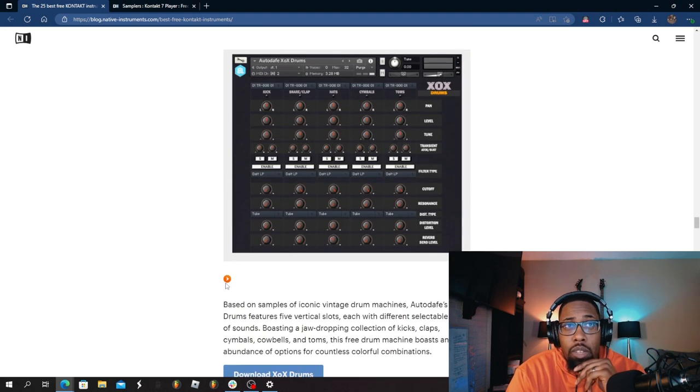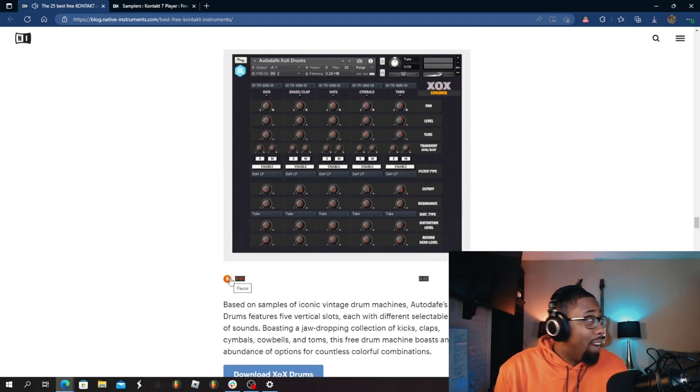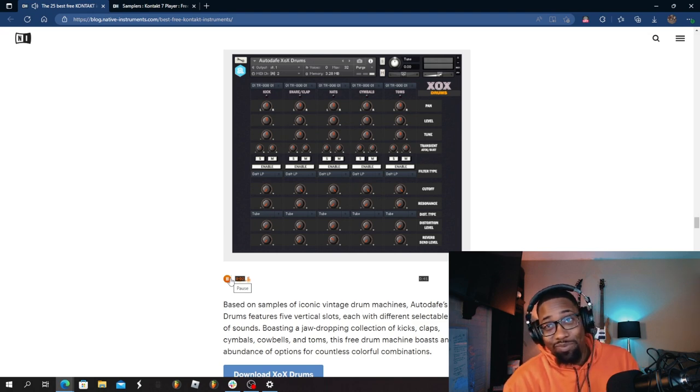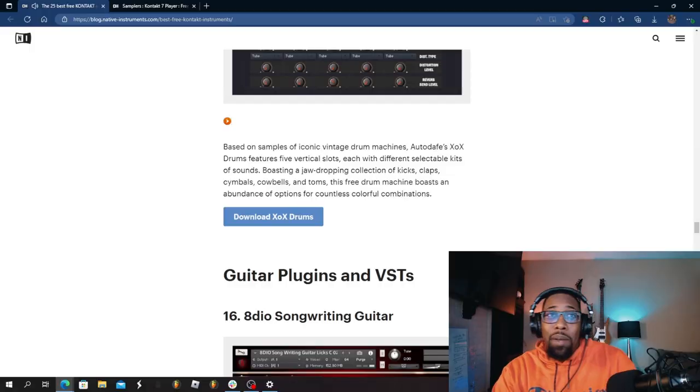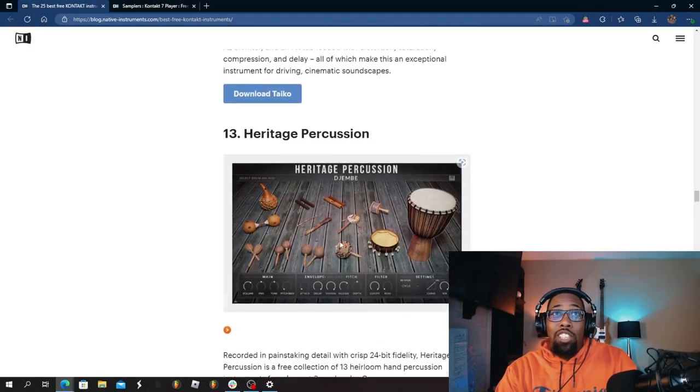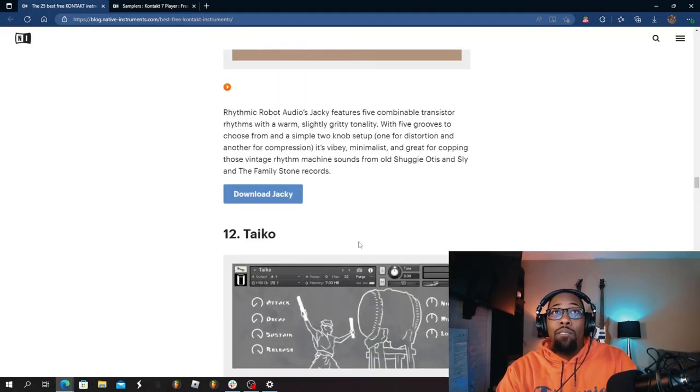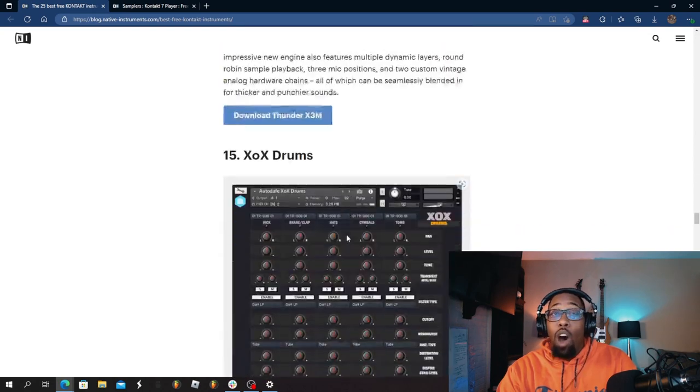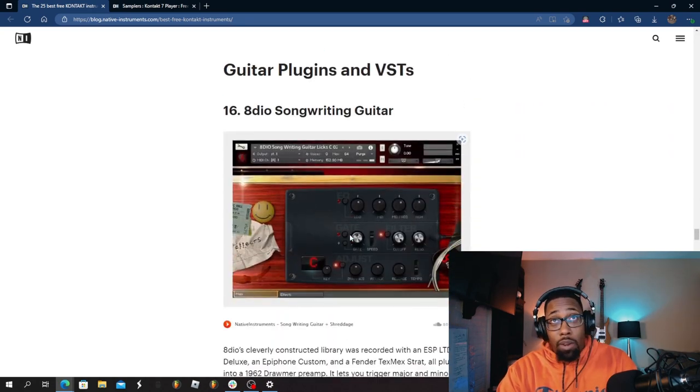XoX Drums. So far, these drums is fire. And I spoke too soon, man. That wasn't it. All right. And all these drums, all of them hit, except for the first one and the last one. All them drums is fire.